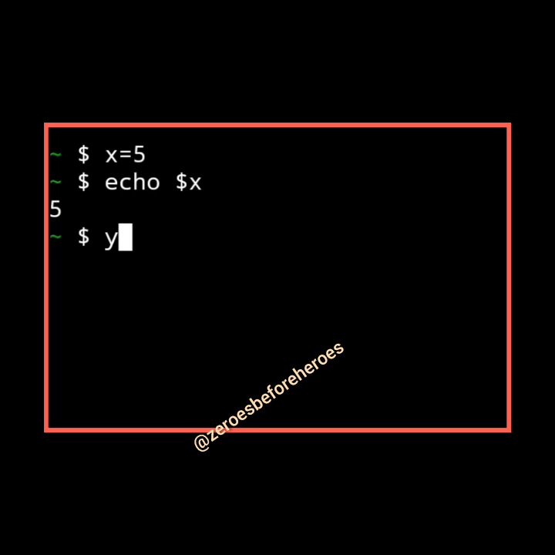Similarly, we are doing the same thing for y equals Pakistan. We use the echo command together with the $ sign to print out the value of y, to print Pakistan to the screen.